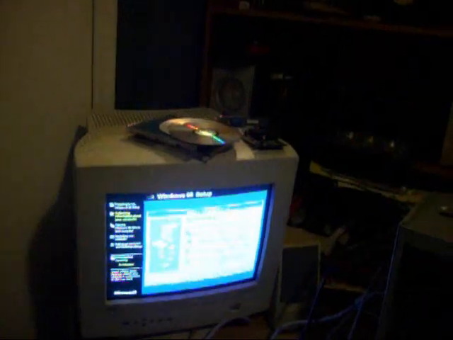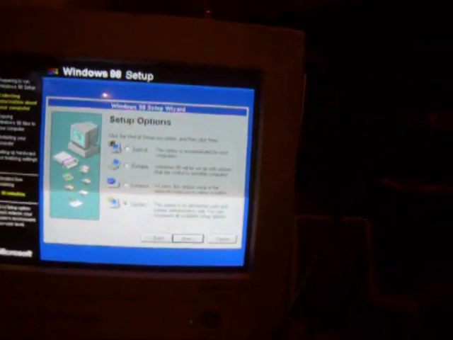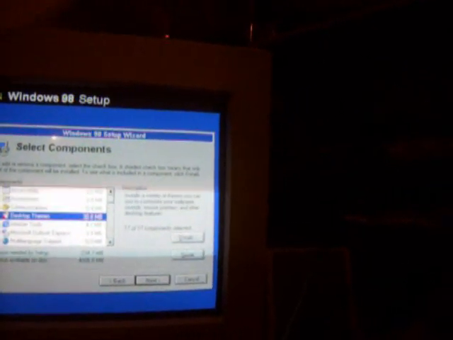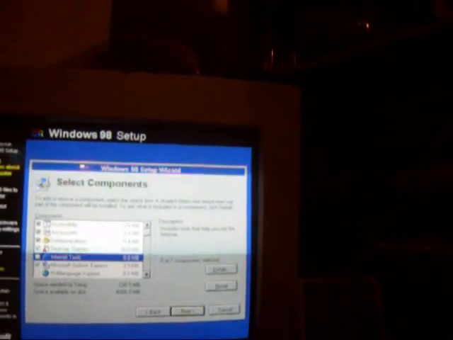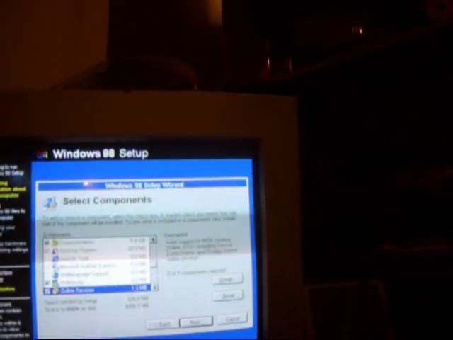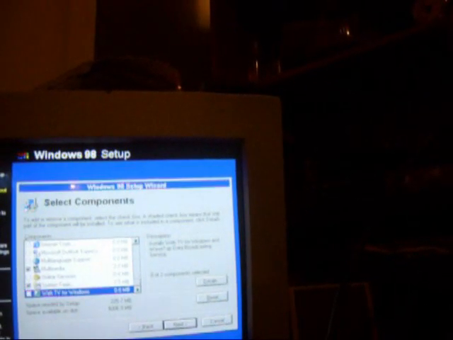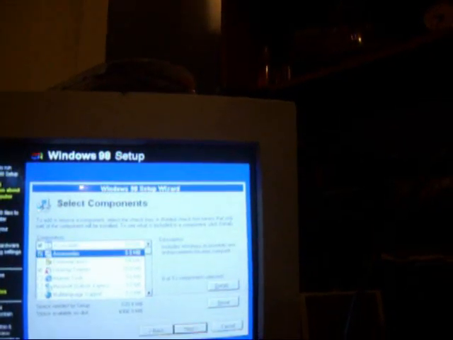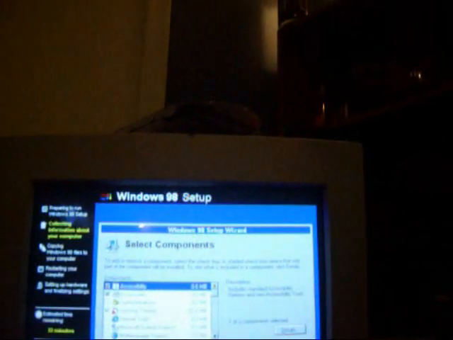Preparing directory. Now, do I want typical or compact or custom? Well, let's see what the custom has to offer. Well, I want desktop themes. I don't want internet tools, because who says I'm going to have internet running on the Compaq anyway? I don't want online services. I don't want web TV for Windows. I don't want communications, because I don't have a dial-up network thing in here. Accessibility, well, I'm not handicapped, but I'll keep that on anyway. Probably need it in the future.